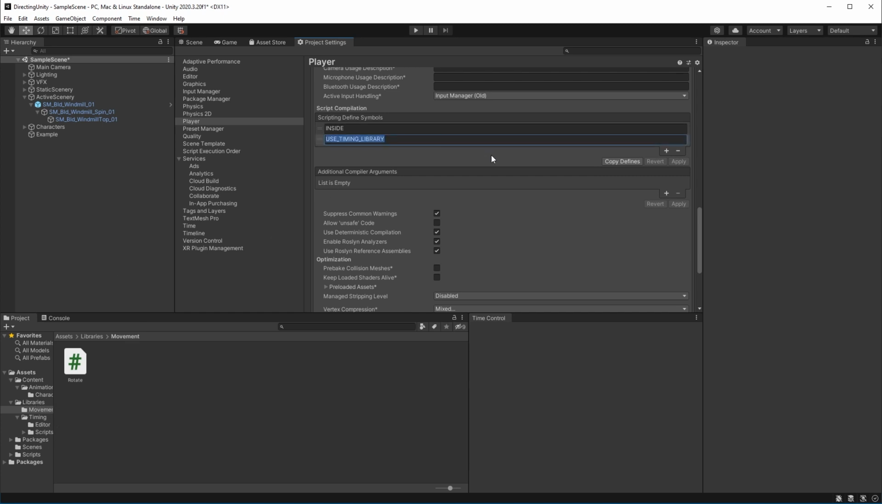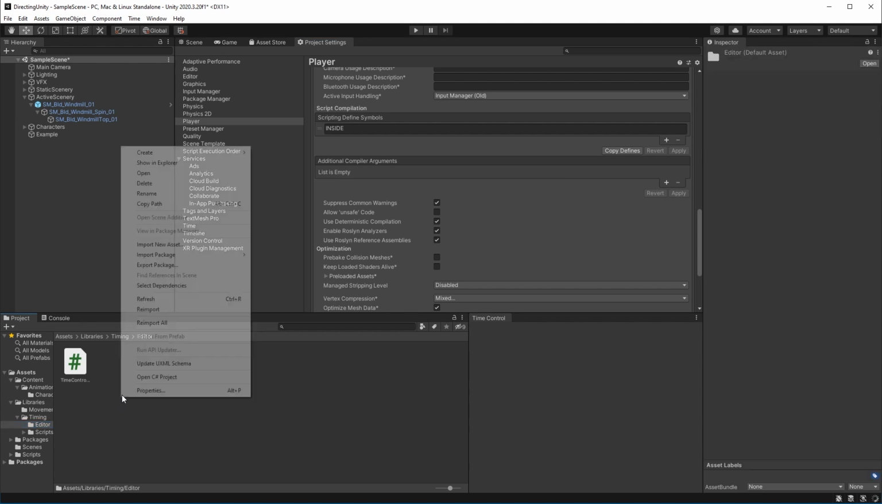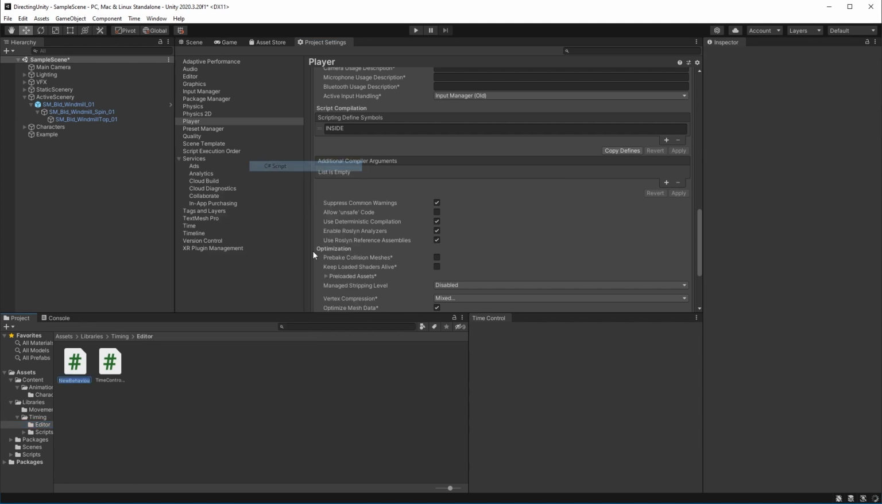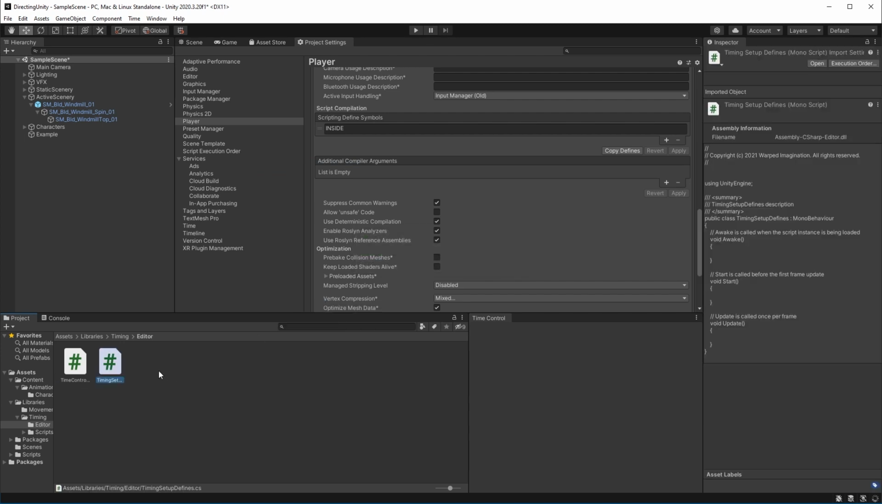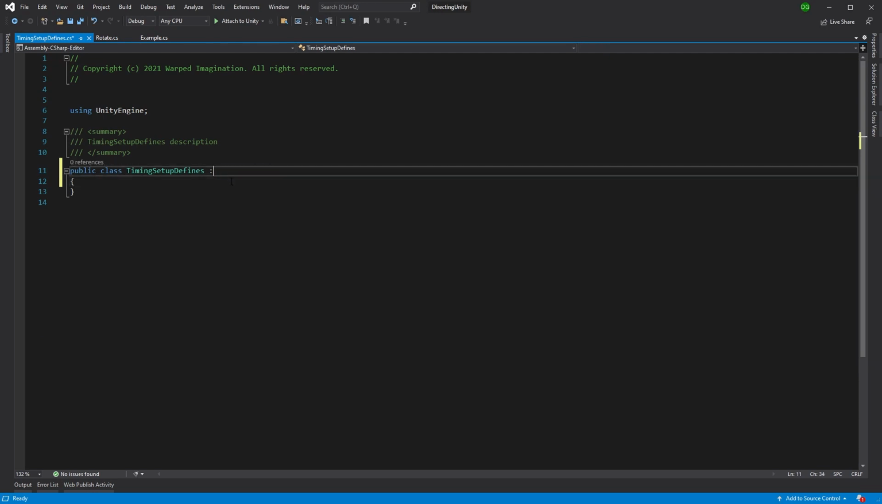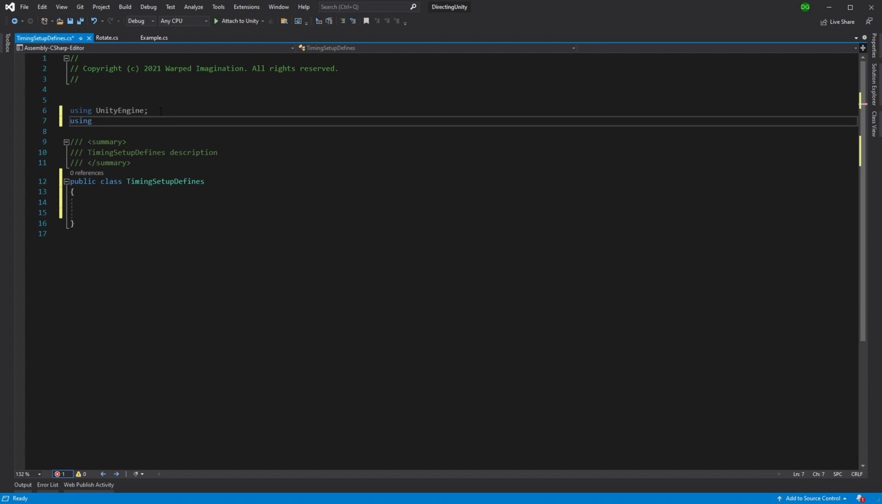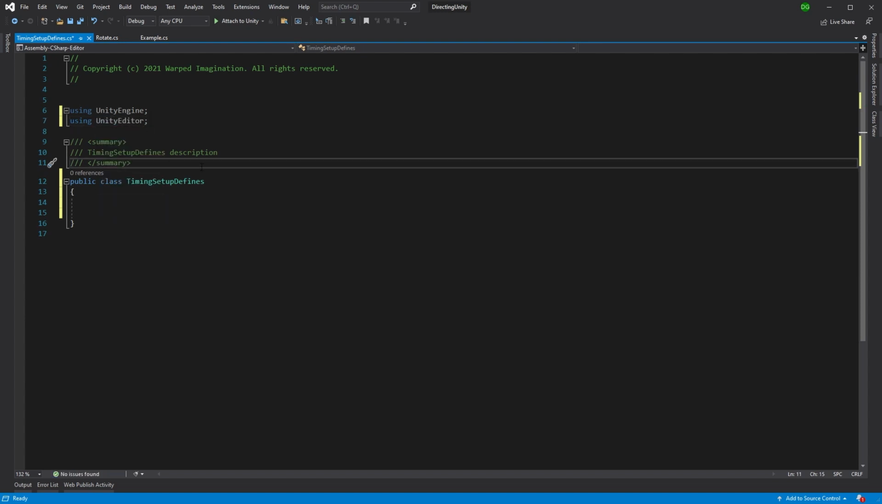So let's do that. We'll remove the one that we currently have here in the define. We'll come into editor, and we're going to add a new script, and we're going to call that timing setup defines. We'll open that in Visual Studio. It's not a mono behavior, so we'll get rid of all this mono behavior stuff. And we're going to be using some editor functionality, so let's get in the library up the top there.